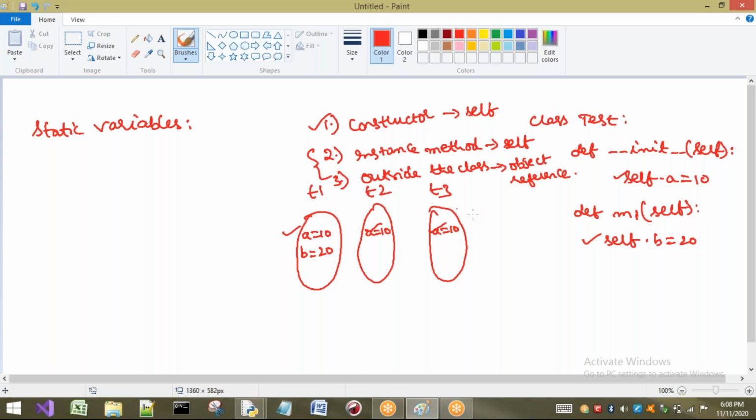Next, what about outside the class? Here, t1 writes t1.b = 40. Sorry, let us take t2 here: t2.b = 40. Now the b value is 40. As t2 uses .b, in t2, b has the value 40. What about t3? There is no b value. That means if you use these two ways of declaring instance variables, we cannot guarantee that all objects will have the same instance variables.